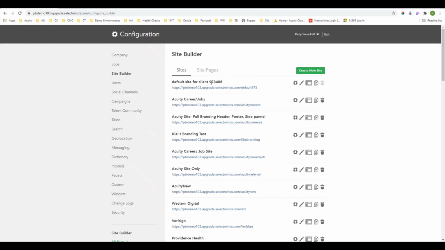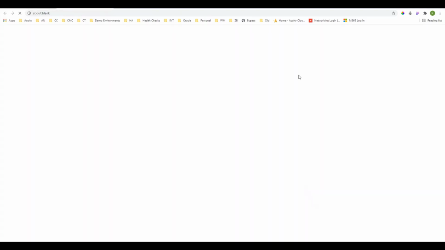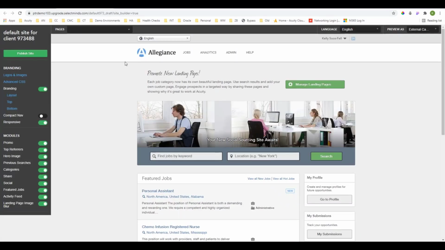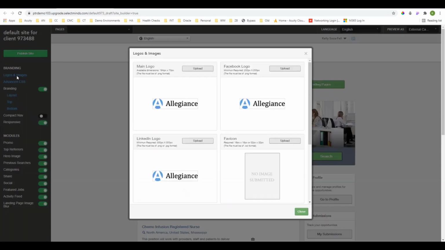Your default site will always be at the top, and I'm going to go ahead and click on Edit Site. It will open in a new tab and allow you to change anything on your page. We talked a little bit about the settings over here in a previous session, but let's actually expand and talk a little more. We're going to click on Logos and Images, and there's several options in here.